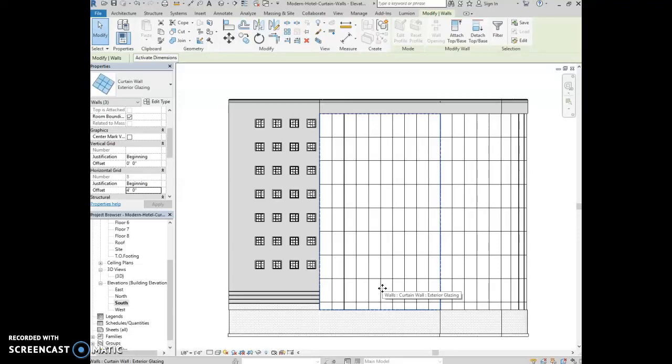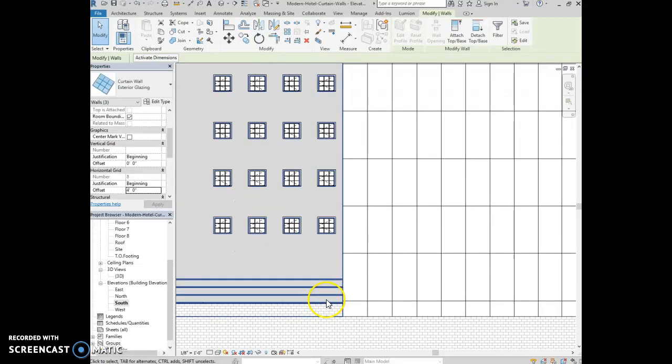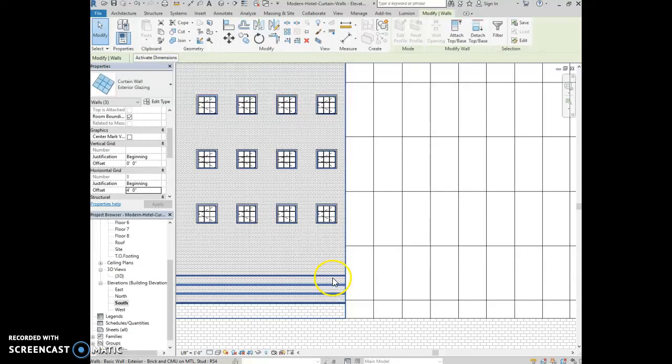But let's move on. So now we're going to adjust some of the grid lines to match them up with the edge of the building. So over here we have some CMU, we have some reveals that are inside of this wall, and we're going to match up these curtain grids with these reveals.